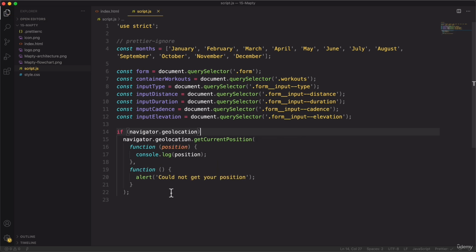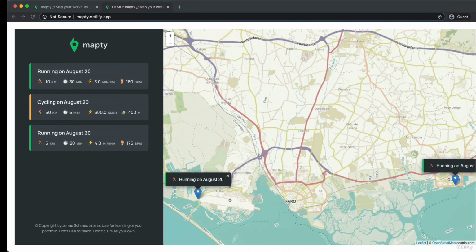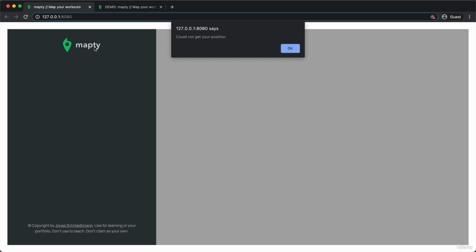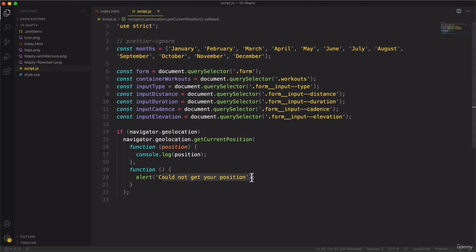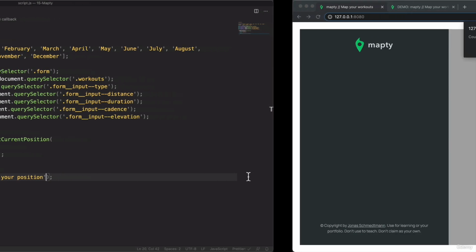So let's check it. I already have the page running, but it's here on this other side because it takes up too much space. But anyway, here you already see that pop-up window from the browser asking for permission to use your location. Let's start by clicking on block just to see what happens. As you see, this is the situation in which there is an error getting the coordinates, and therefore we get this alert that we specified down here.